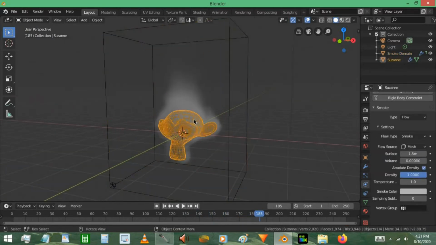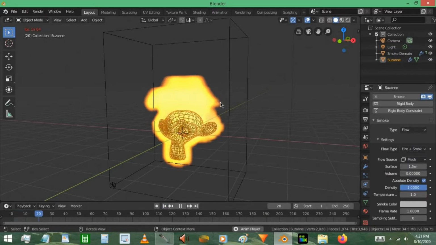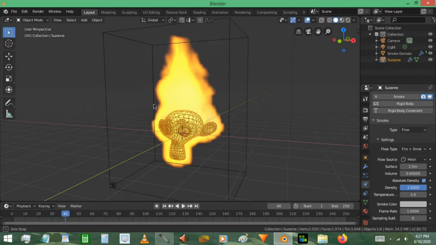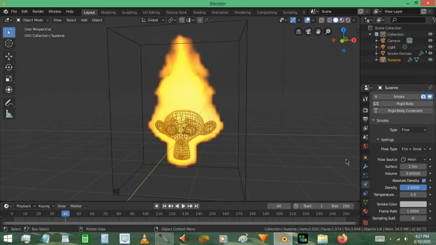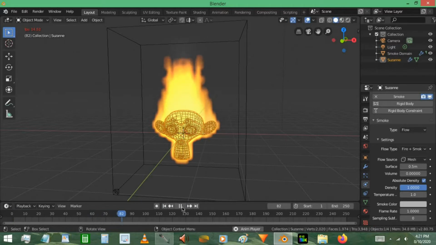Let's go ahead and get some fire on this before we do anything further. So I'm going to select the object. We're going to go to flow type, make this fire and smoke. And if we press play, we have this. So we have a lot of flame going on here. To fix that, let's go to the surface and bring this way down. I recommend just pulling it almost as far as you can go, actually. But even then, you can see we still have a lot of flame.